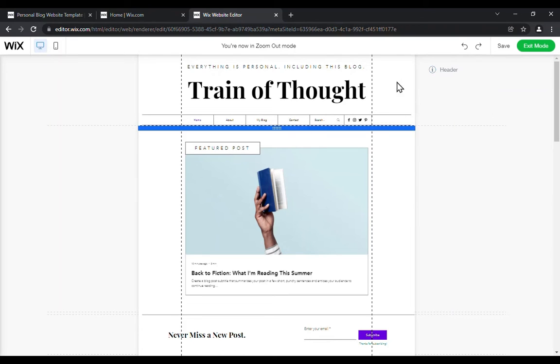of the website. And then to get back to the regular editor view, we just go to this green exit mode button at the top right corner of our window, and that brings us back to our editor.